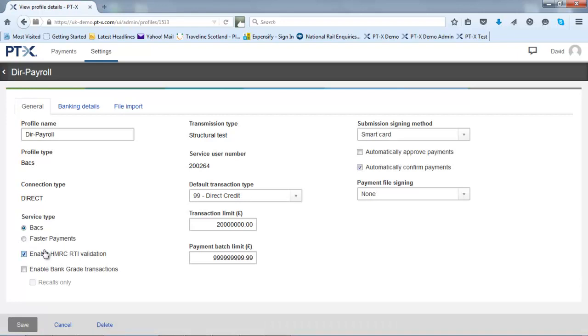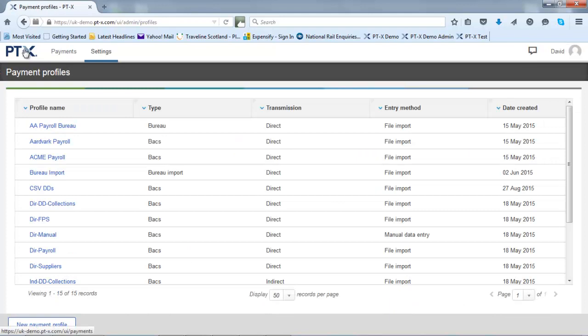So if I take a look at my payroll profile here, we'll see that we have a simple checkbox to modify this profile to carry out automatic approval. So if we save that change, and then we're going to use PTX Drive to load up another payroll file.